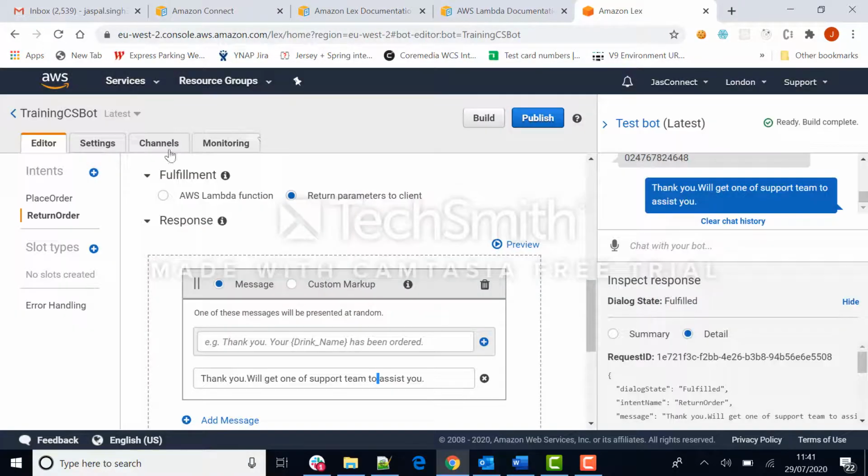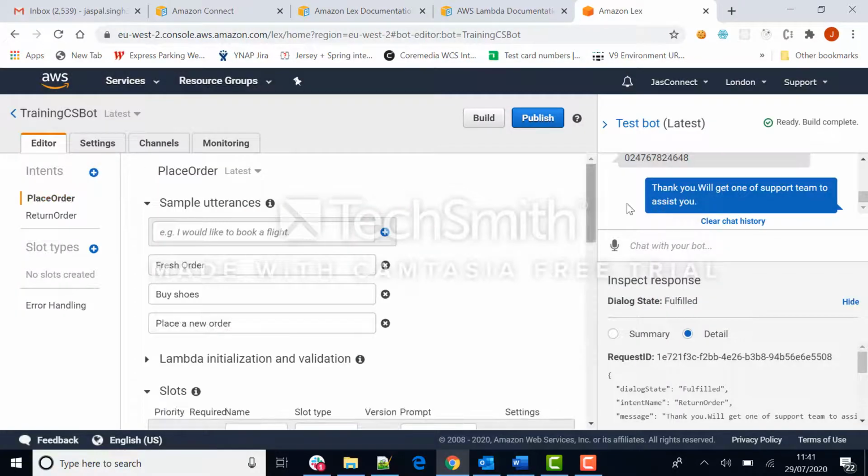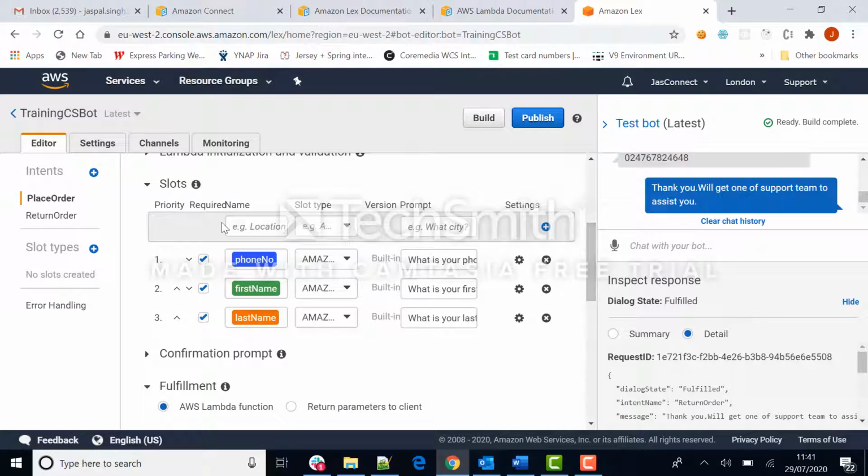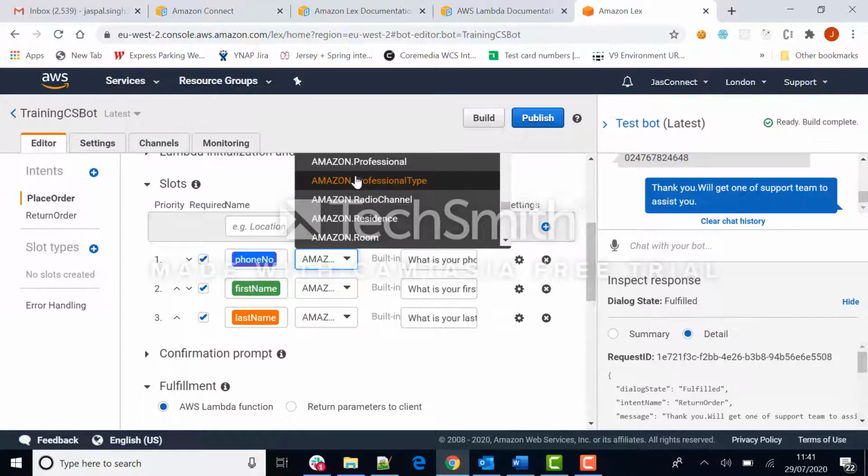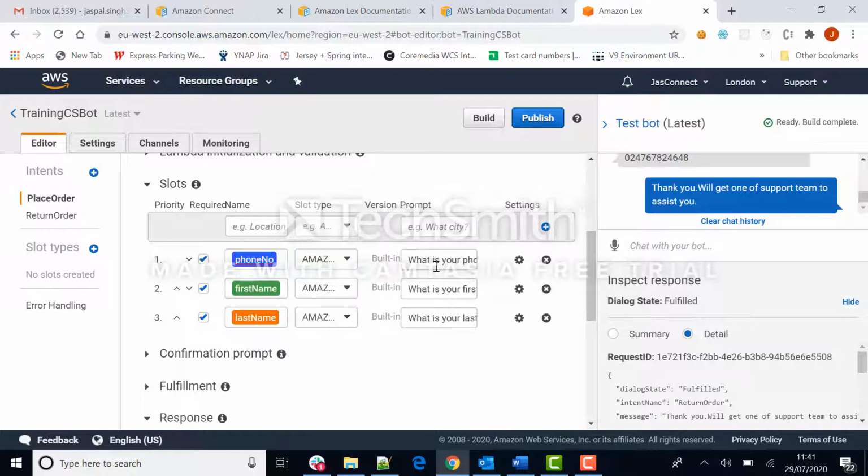I have been using the Amazon slot type. So where is this slot type actually used? When you define a particular parameter, you need to define the type of that particular slot. I have used most of Amazon's parameter types, but if you want to create a custom one, you can create those as well. And these are the texts which come up here when you are requesting what is your phone number, what is your first name, what is your last name. It's as simple as that.